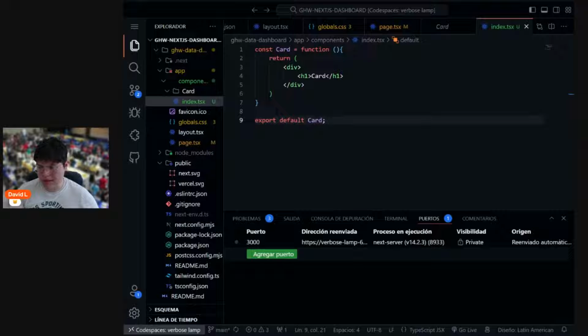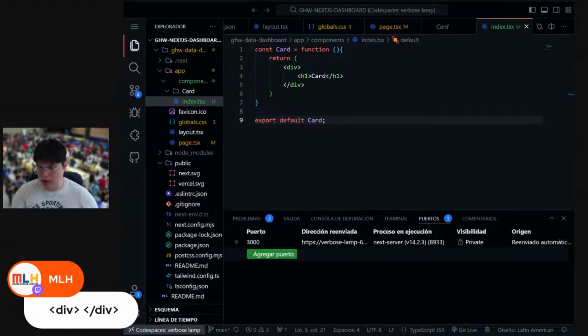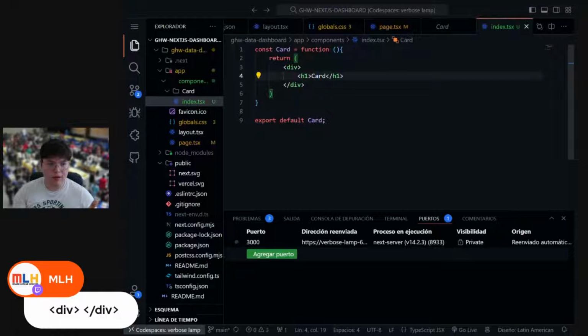Remember that divs need to be open and closed like this. I'm going to share it on the chat. Remember that all the tags that you're going to be using need to be opened and closed. As you can see right here, we have this div open and this div closed, and also the H1 and H1. So just check out three things.